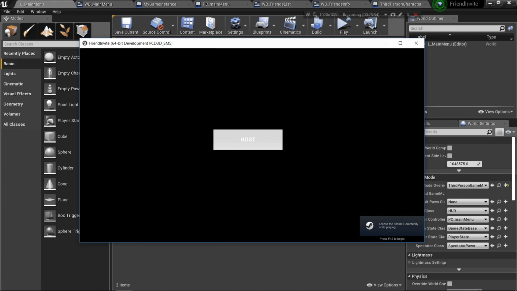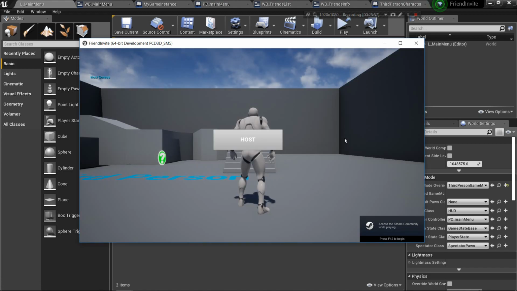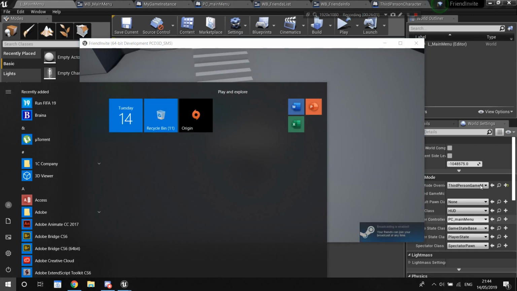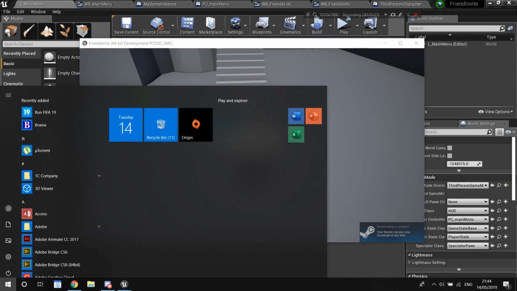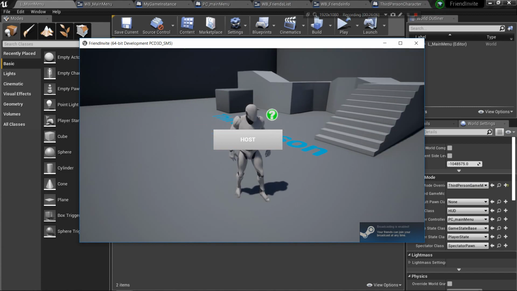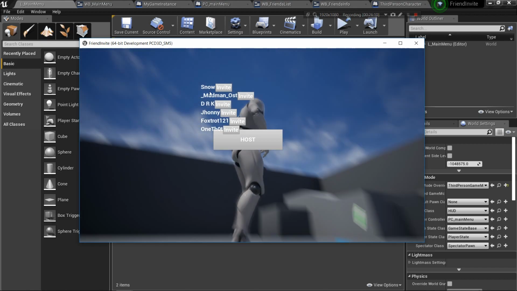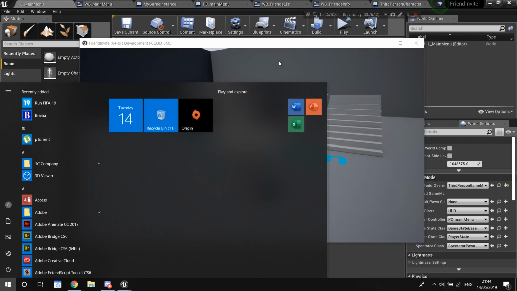So let me go over here, host. What the hell? Oh, okay, I know what's happening. Because the PC main menu is running again, because I'm using the same game mode. So if you have different game modes for the actual gameplay and the menu, this won't happen. So I'm sorry about that. But if I go to P, now I only have the ones that are online.